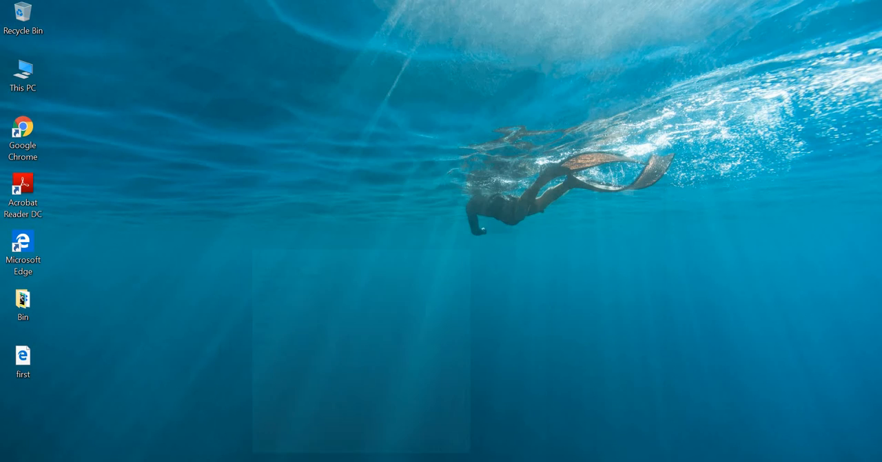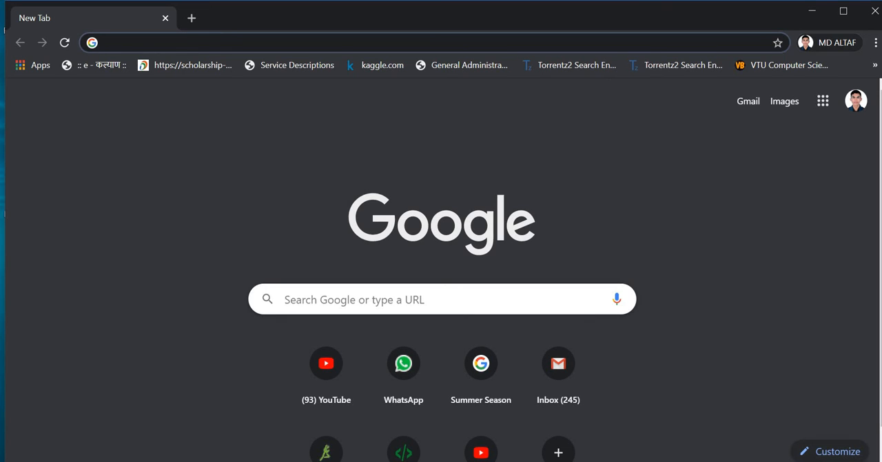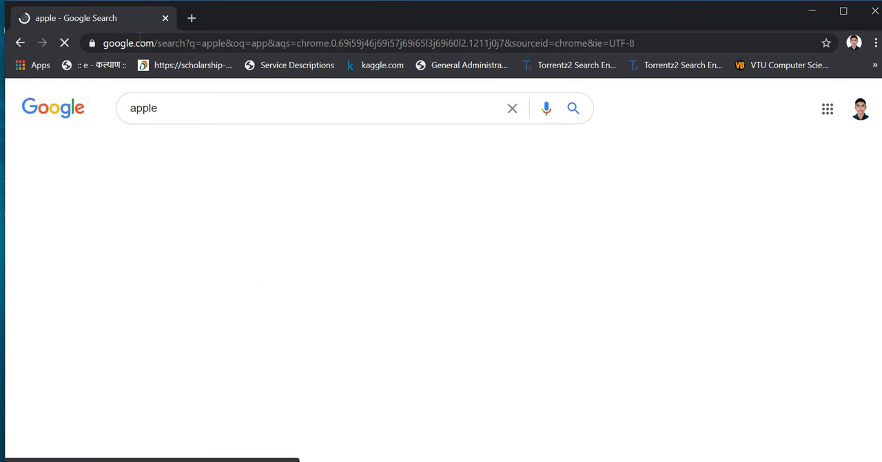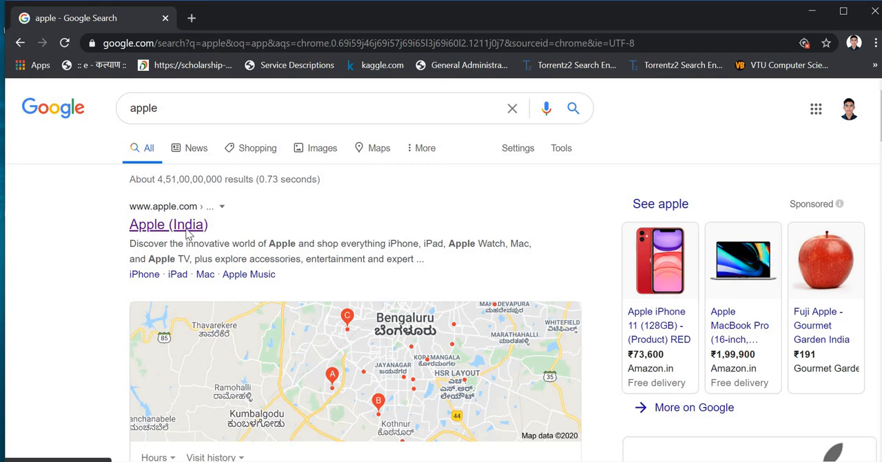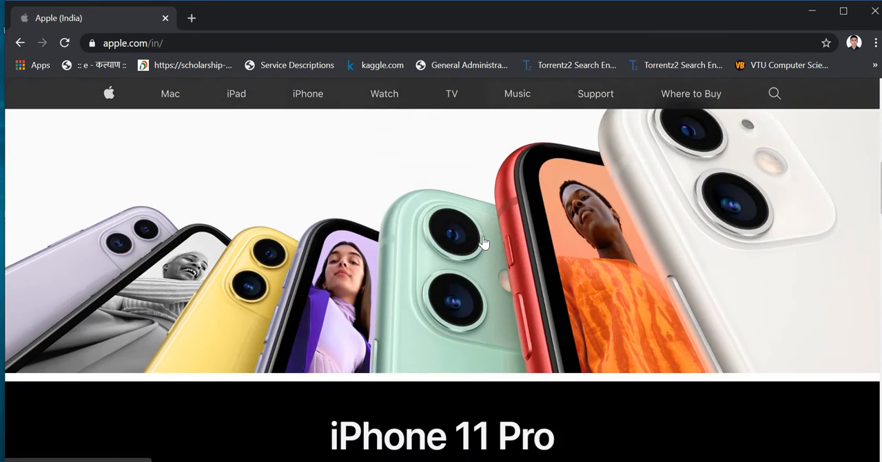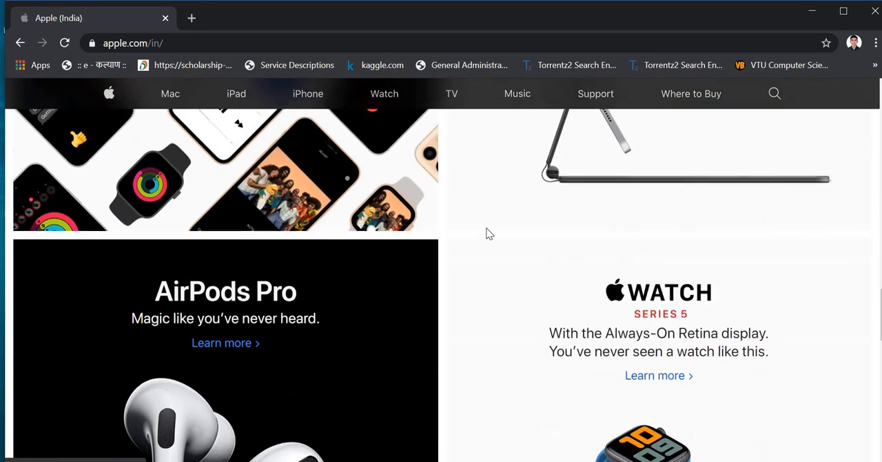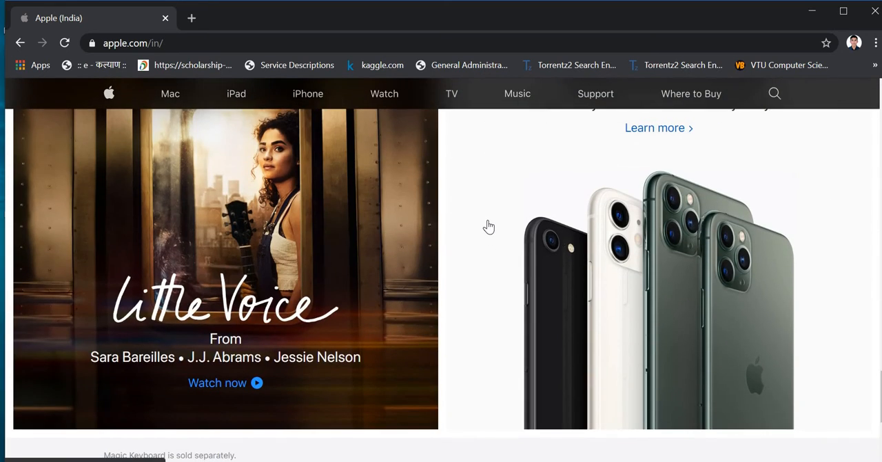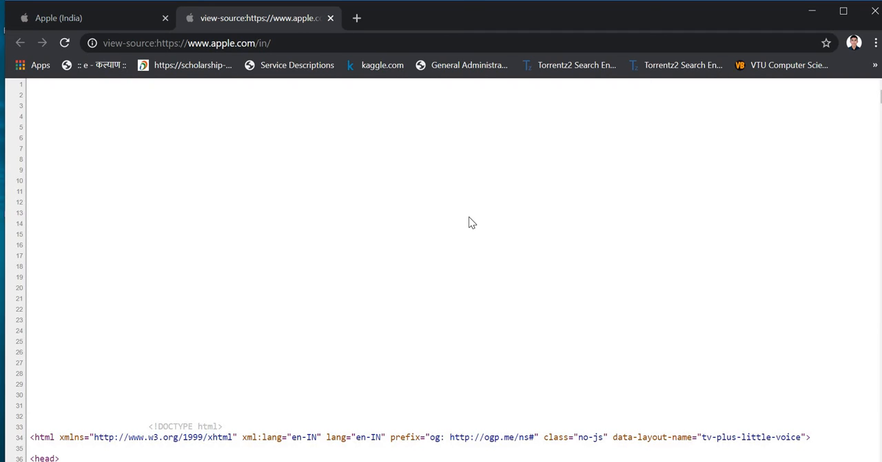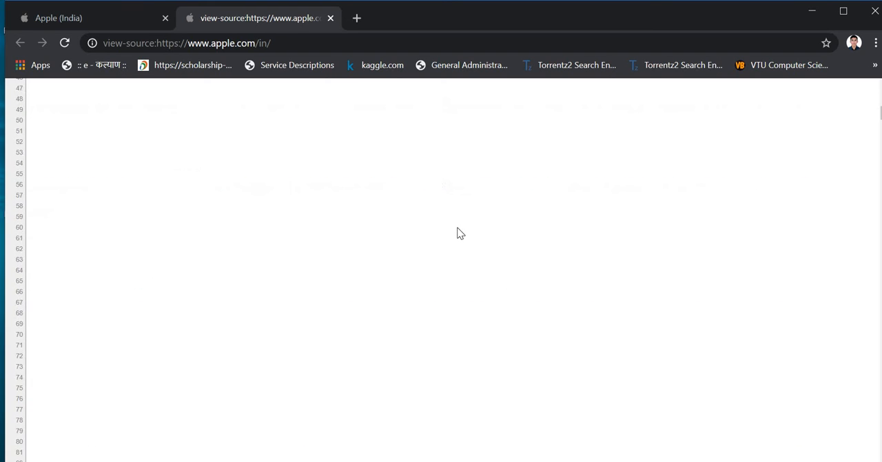So let me open a web browser and show you the source code. I want to open Apple. One second. I will go to Apple India. See, this is your web page. How beautiful it is. I want to see the source code of this one, so I will press Ctrl U.